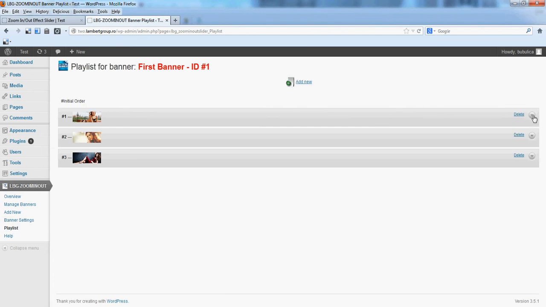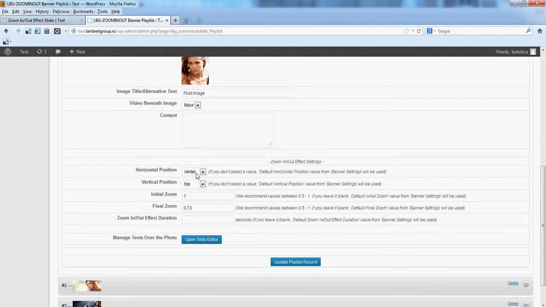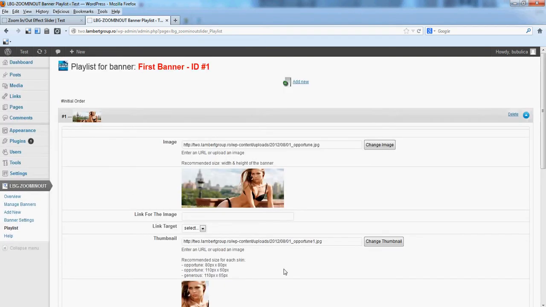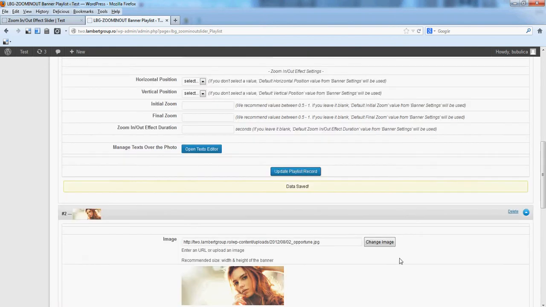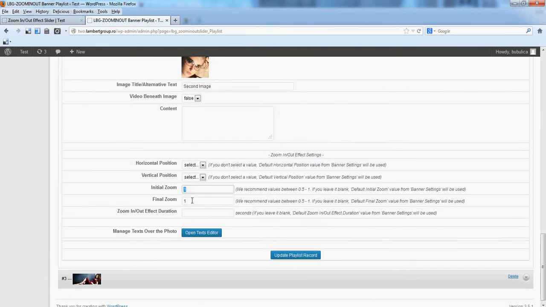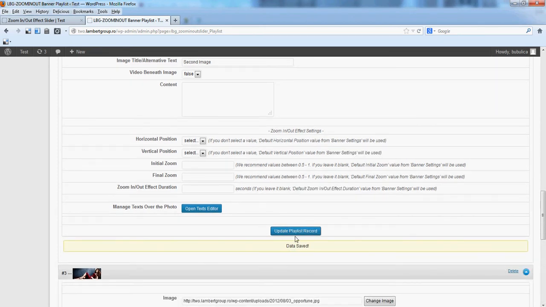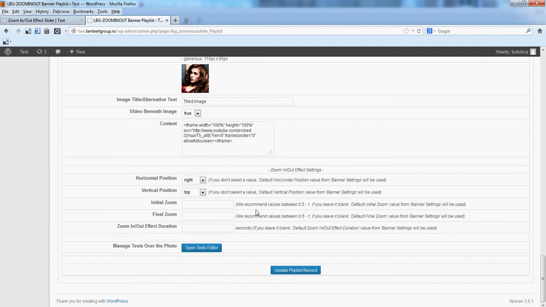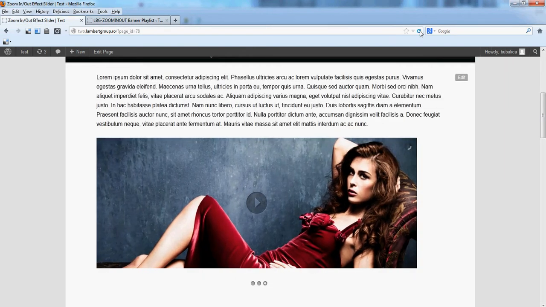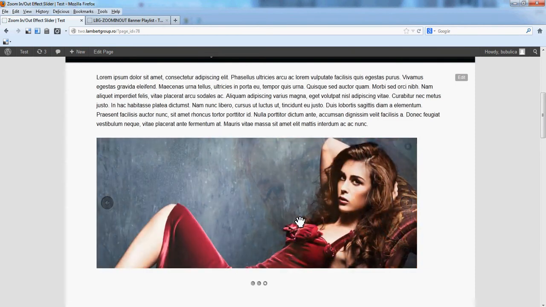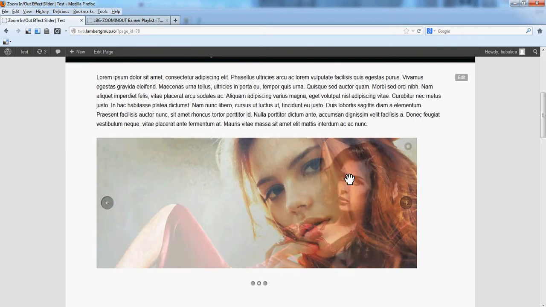In playlist you just set this as default, meaning that you will leave it blank. The same for the second. And for the third, which is already blank. Now if you refresh, you'll see the slider does not have any zoom effect.